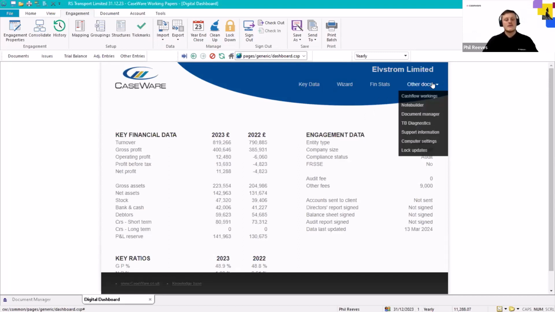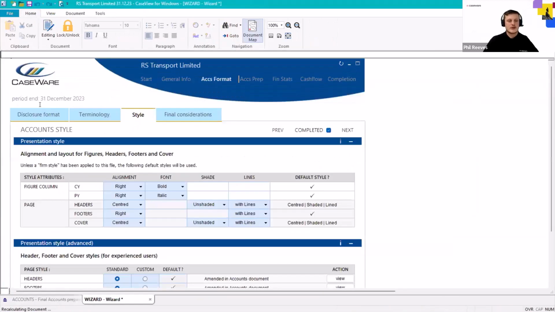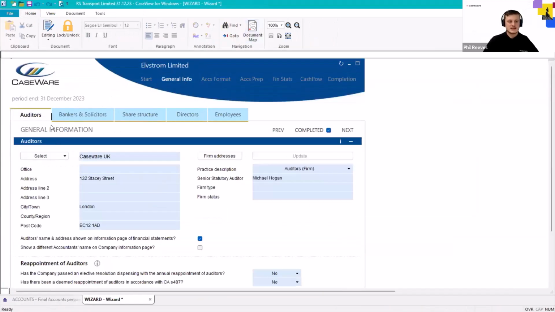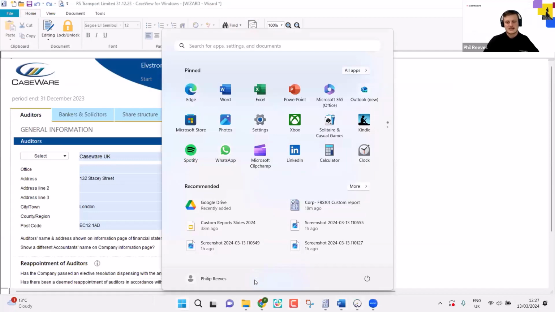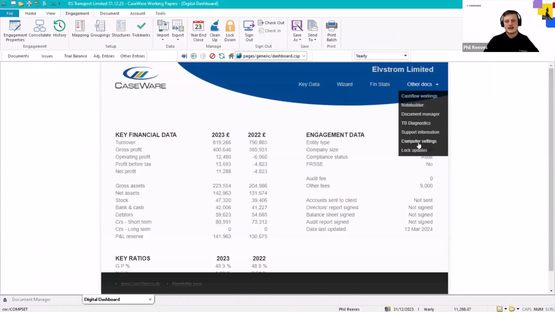Now, if you don't have the AccountsAdvanced dashboard as your default because you're doing audits as well, so you're using the audit dashboard, you can access the computer settings area, which we're going to access via the auditors tab within the wizard as well by clicking on firm addresses. So the area that we need to access is our computer settings. So on the dashboard, I can go to other docs and I can select computer settings.